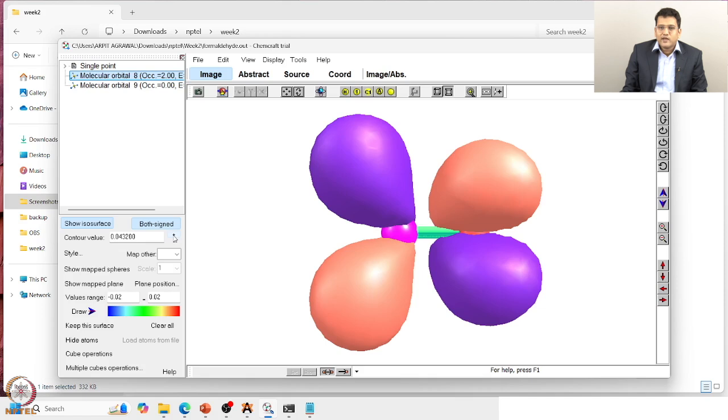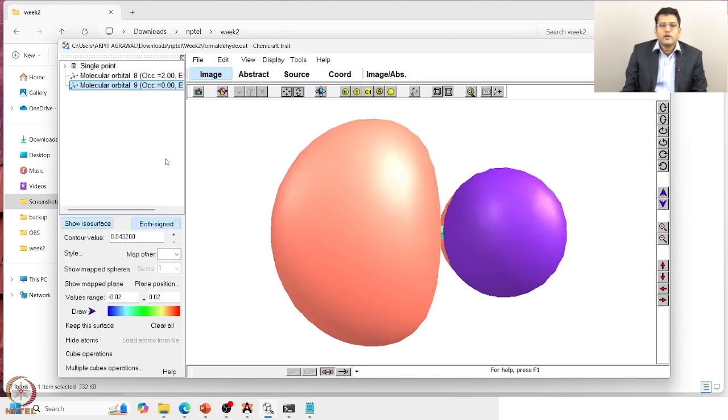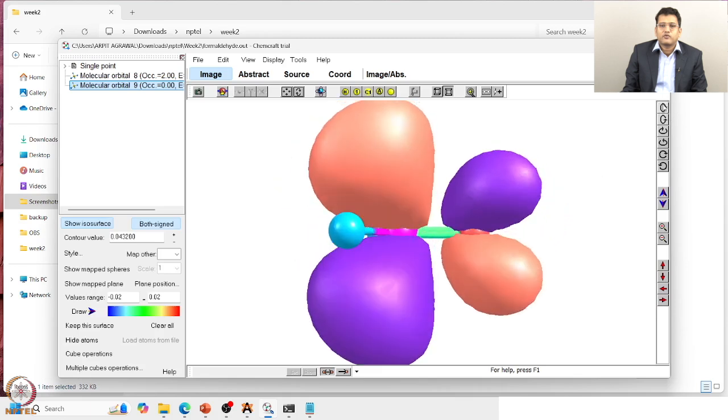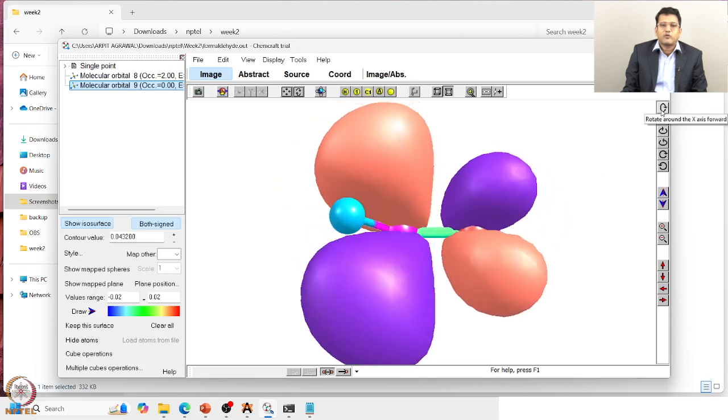There are various ways to decide what kind of contour value you should use, but generally, if you are drawing molecular orbitals and comparing them, it's a good idea to draw all the molecular orbitals with the constant ISO value. So, this is the molecular orbital for the HOMO, its occupancy 2, and for the LUMO it looks like this. You see, we have to rotate it. So, the plane of the orbitals, the plane of the nodes are slightly different.